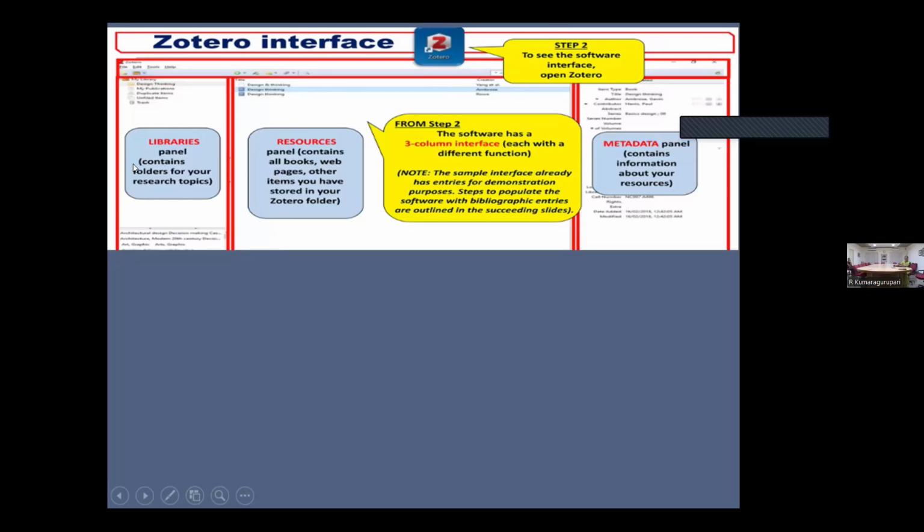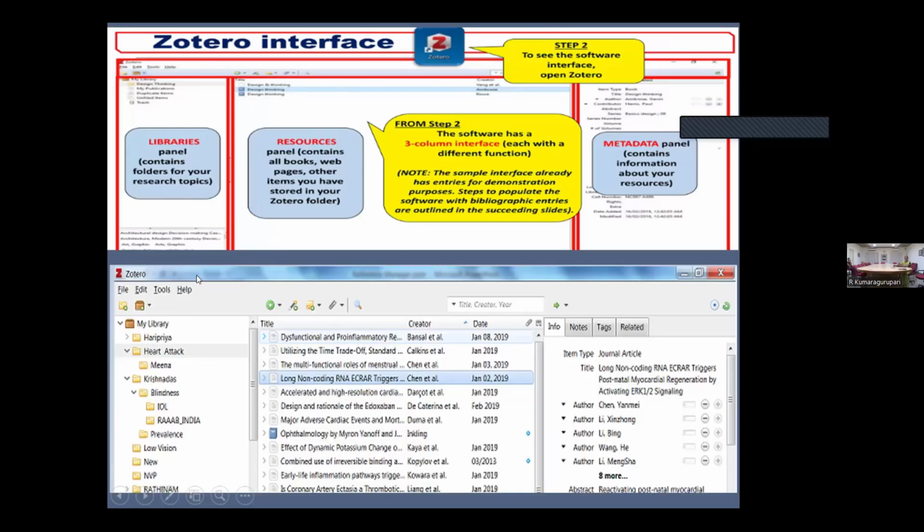So this interface has the 3 panels. See here, you have to create the file. Just click the file, and it will ask for the new collection name, and then you create the name whatever you want.